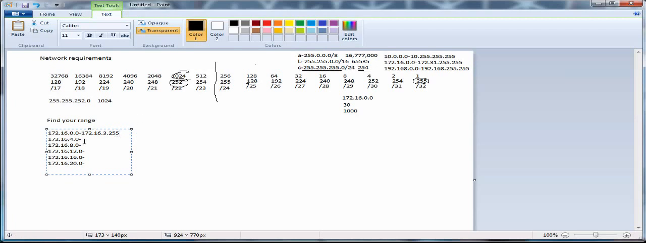So you come back down, and this next one is 172.16.7.255, and the one after that is 172.16.11.255. So you would take these ranges and put them to each building. Does that make sense? Now that's a bigger range.